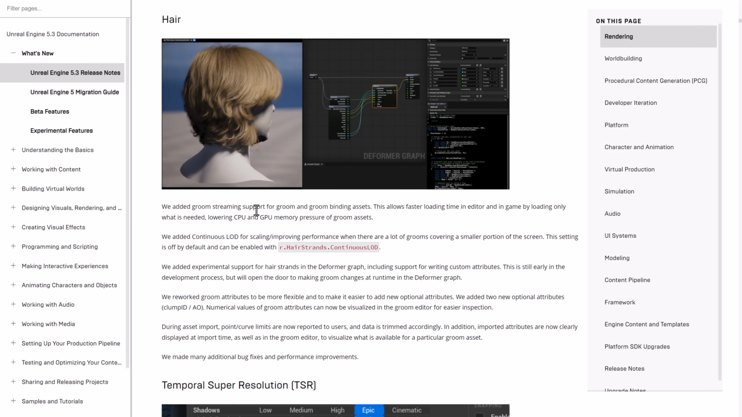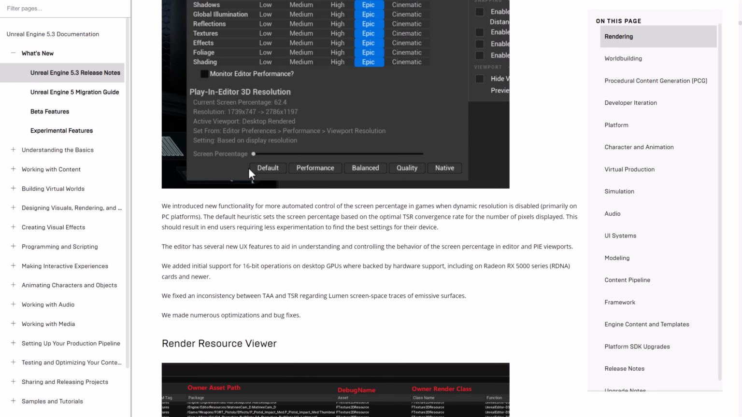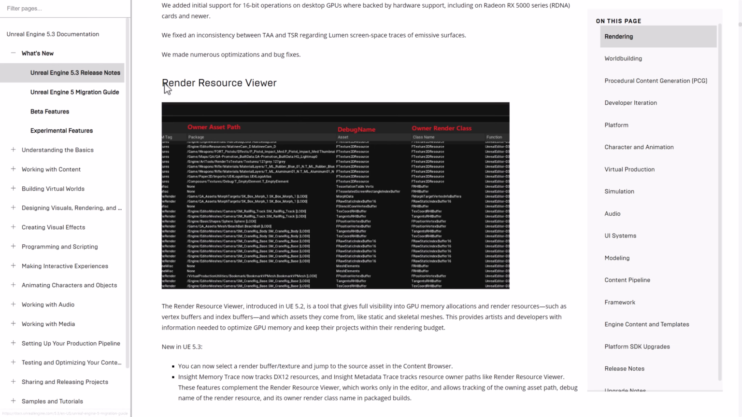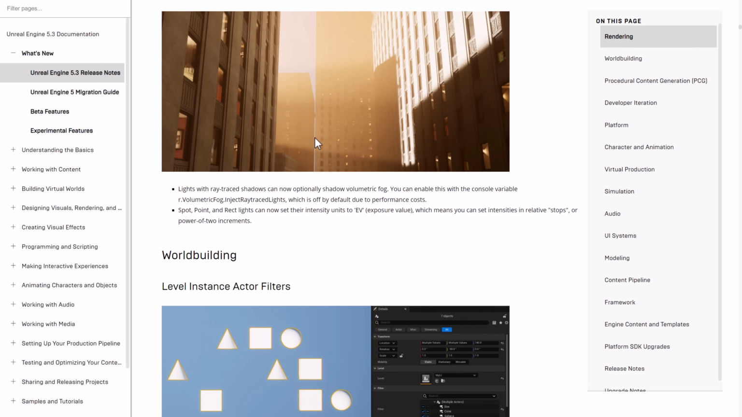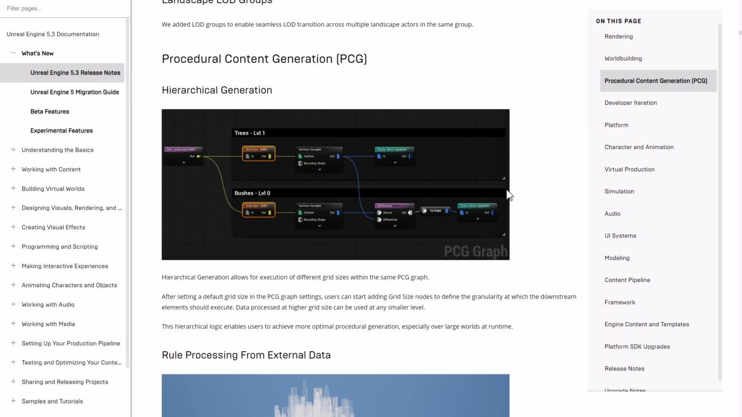Hair just got improvements here, including streaming support for groom and groom binding assets. Temporal super resolution introduced new functionality for more automated control of the screen percentage in games with dynamic resolution. There's a render resource viewer in there, lighting improvements. And yeah, it just kind of keeps going and going and going.